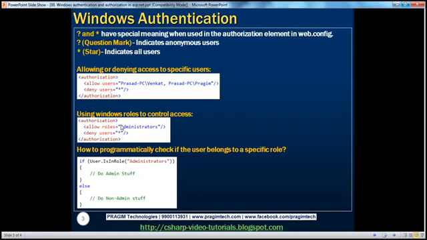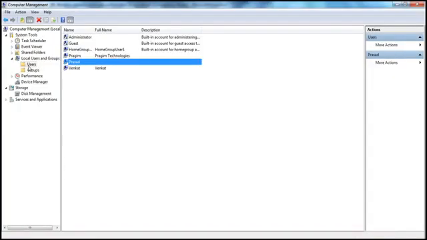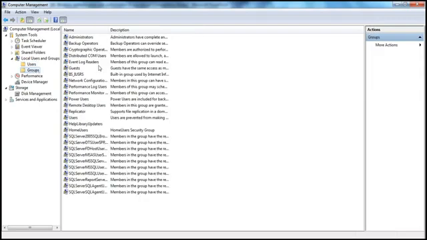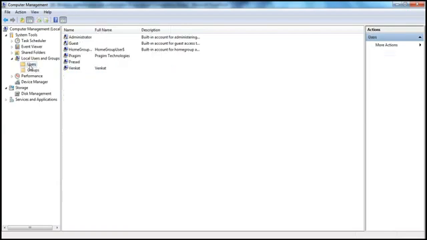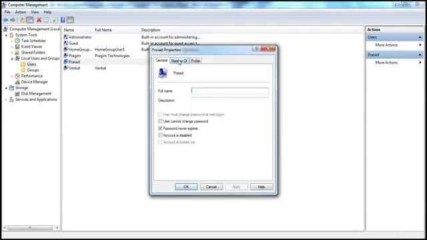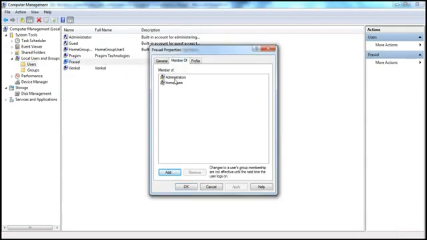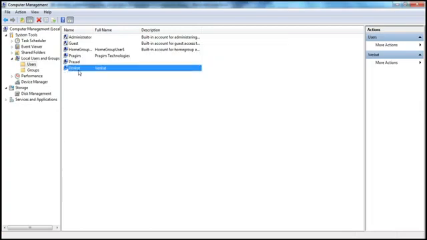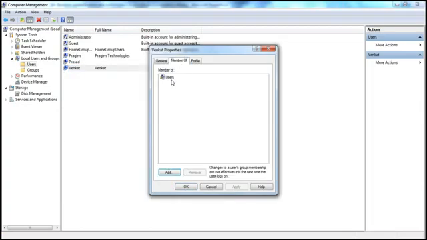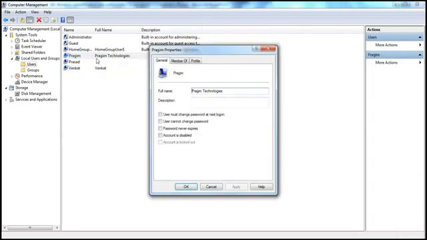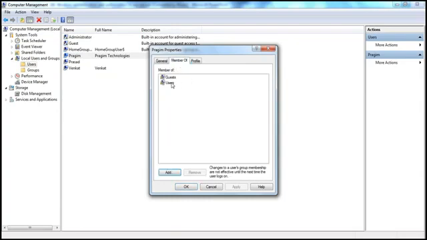Now it's also possible to control access based on roles. If you look at this computer management here, not only users, these users can be present in groups. There are several built-in Windows groups like administrators, guests, users, etc. And each group is a collection of users. Prasad is a member of the administrators group, and Venkat is a member of just the users group. He is not a member of the administrators group. And similarly, Prajim is just a member of the guests and users group.